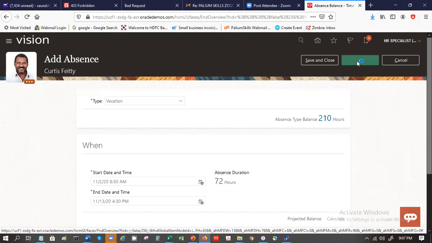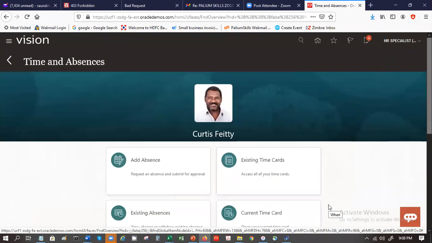Sir, did it get calculated automatically, Saurabh, the balance? Yeah, actually that link was not appearing. So once the link appears and if you hit it, it will do that calculation. Okay, fine.